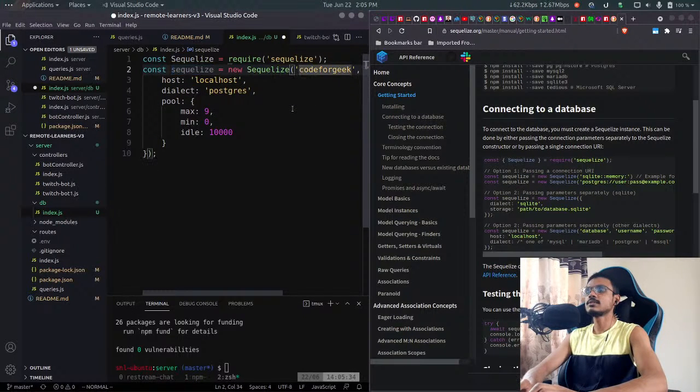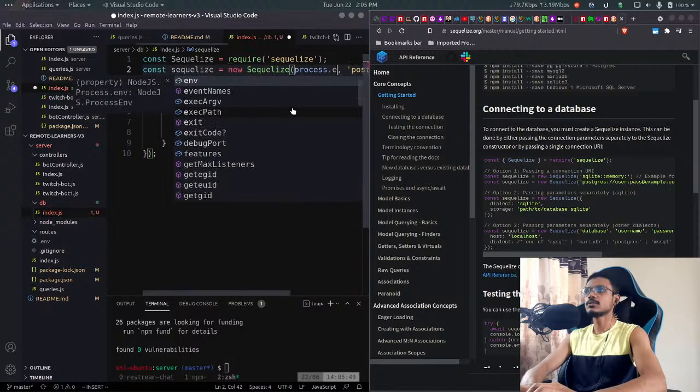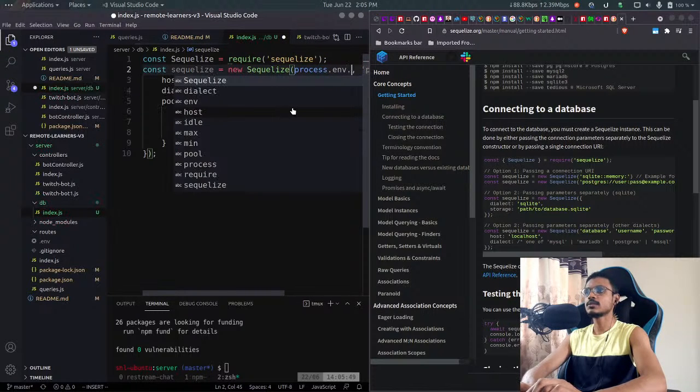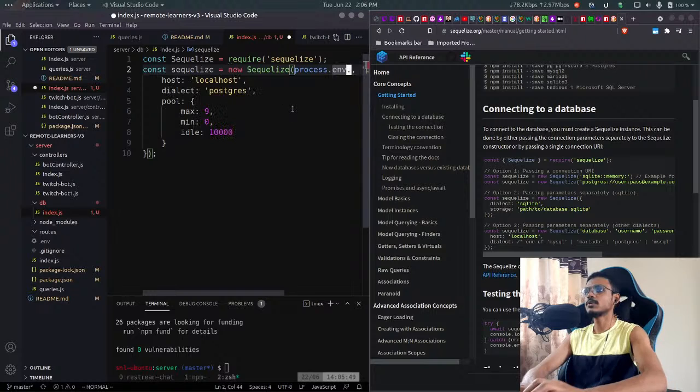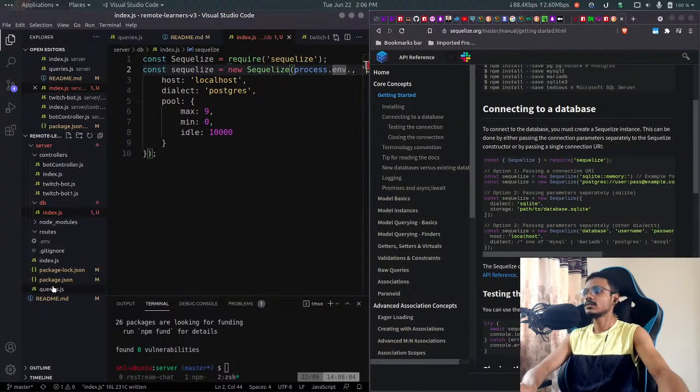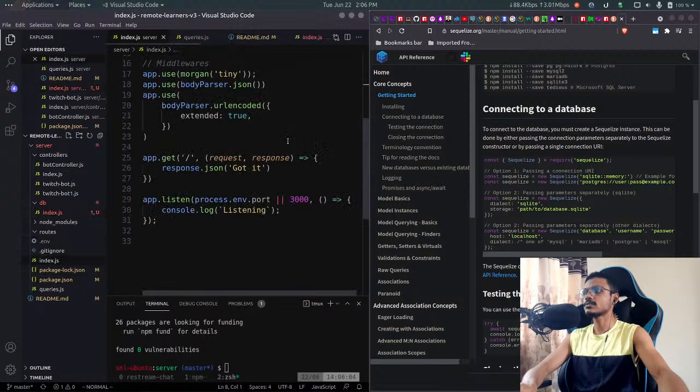So this is database. Process dot env dot, okay, why don't I get the auto completion? Okay, I think I need to import this first of all. So let me import it in index.js and maybe then I will get autocomplete, I guess. Let's see.